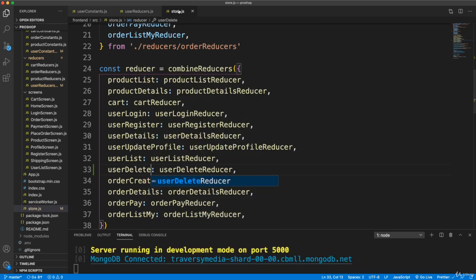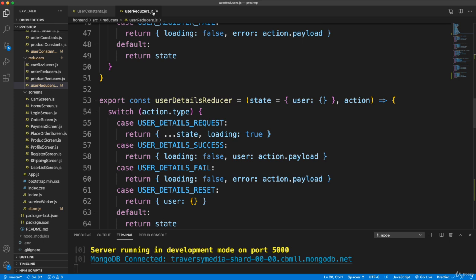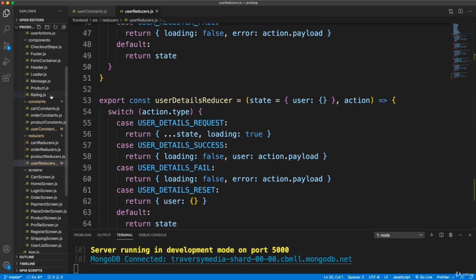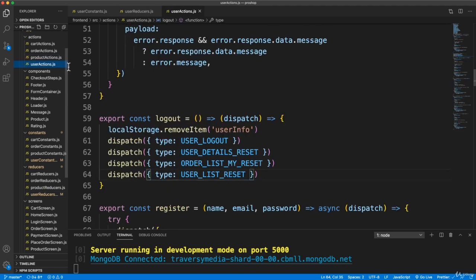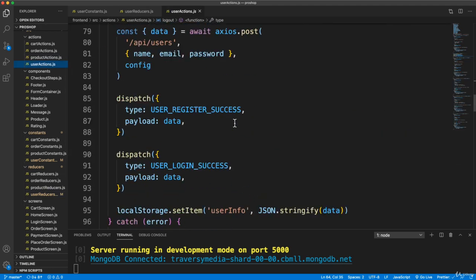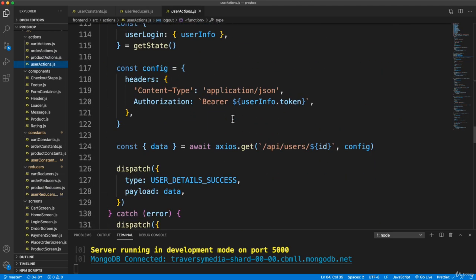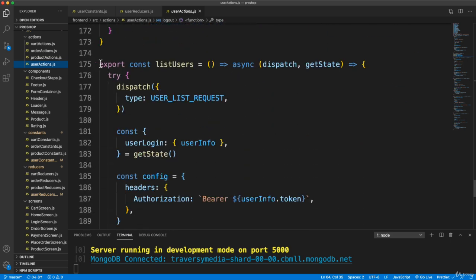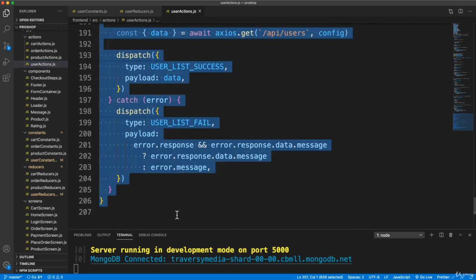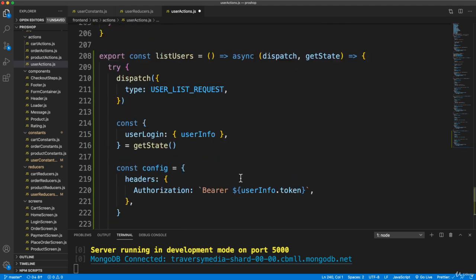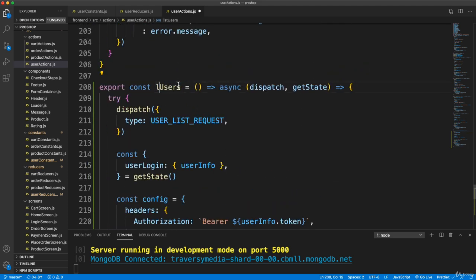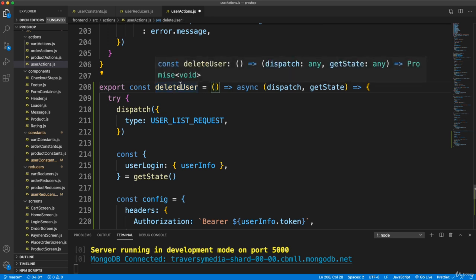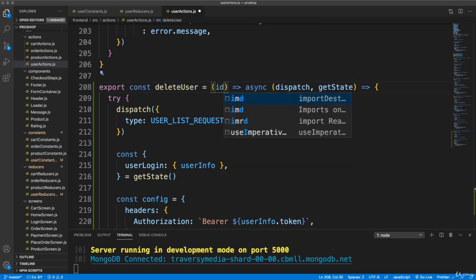Okay, save that. All right, now for the action, let's go to user actions, and we want to create a delete. So I'm going to copy, I'll just copy this list users, the last one here, paste that in, and we're going to change this to delete user. Now we're going to have to know which user we're actually deleting.